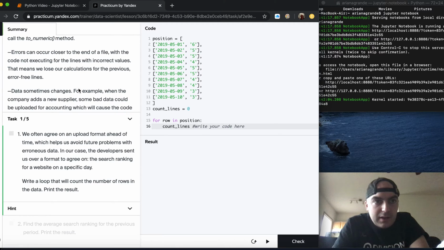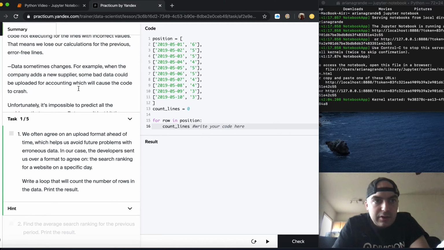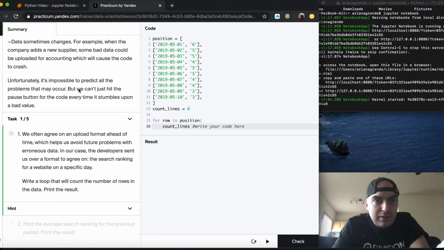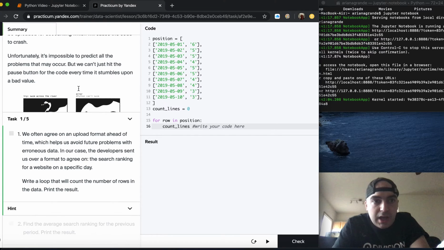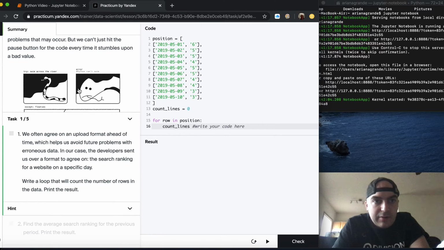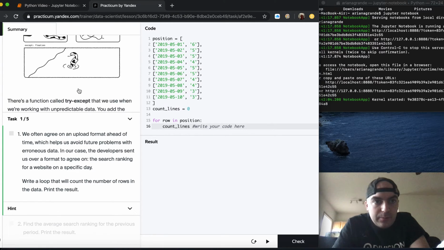Errors can occur closer to the end of the file with the code not executing for the lines with incorrect values. That means we lose our calculations for the previous error-free lines. Data sometimes changes. For example, when the company adds a new supplier, some bad data could be uploaded for accounting, which will cause the code to crash. Unfortunately, it's impossible to predict all the problems that may occur, but we can't just hit the pause button for the code every time it stumbles upon a bad value.